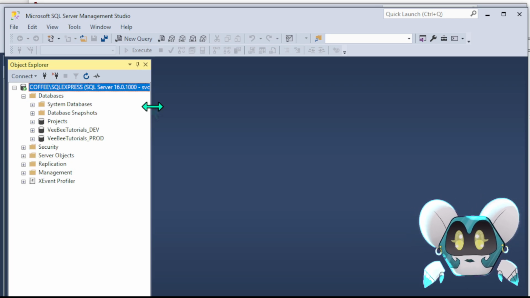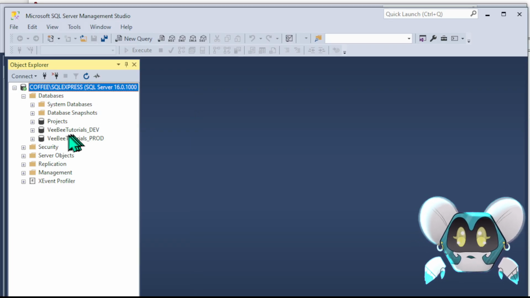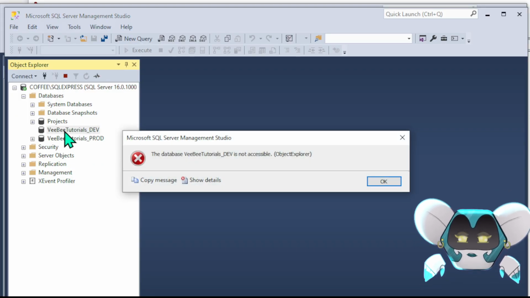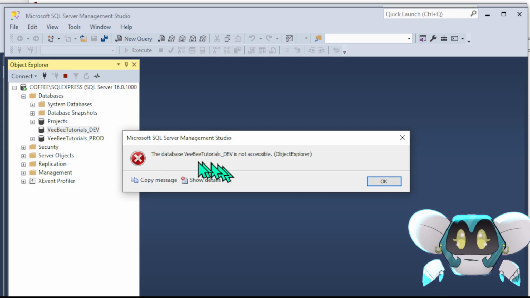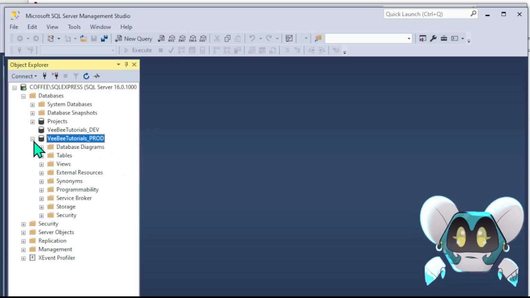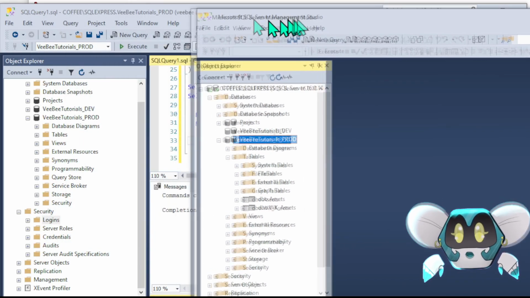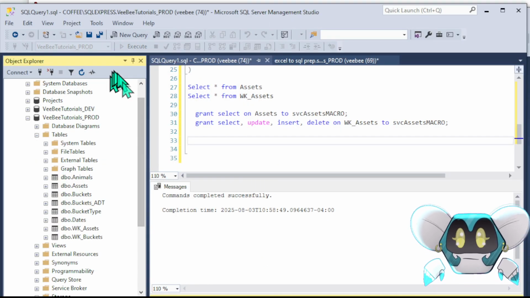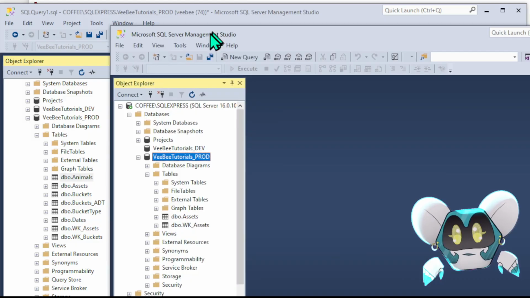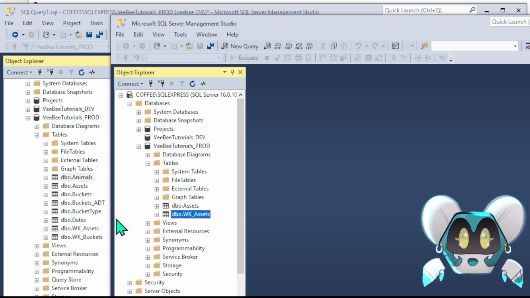So logging in as this Surface account, we can review what it has access to. So if I go to expand on the dev database, we get this database is not accessible. Okay, so I can go to prod, expand on tables. So already you can compare our other login, how we can see all of the tables. And to go back to this new Surface account, it can only see those two tables.